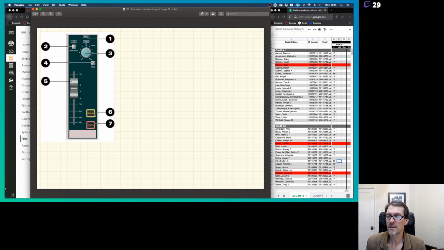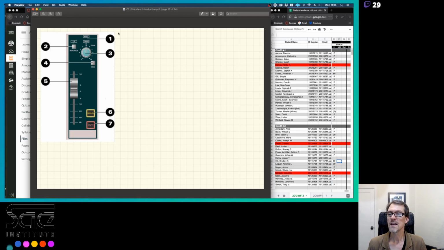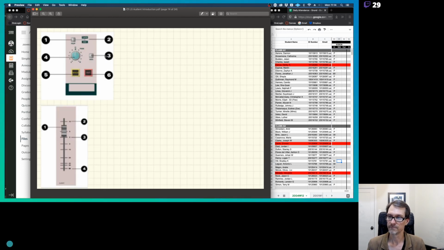Number 6 and 7. 6 is the solo button and 7 is your cut button. Cut basically is the mute button. It just makes it so you can't hear it anymore. Okay, so that's what these buttons are all here for.